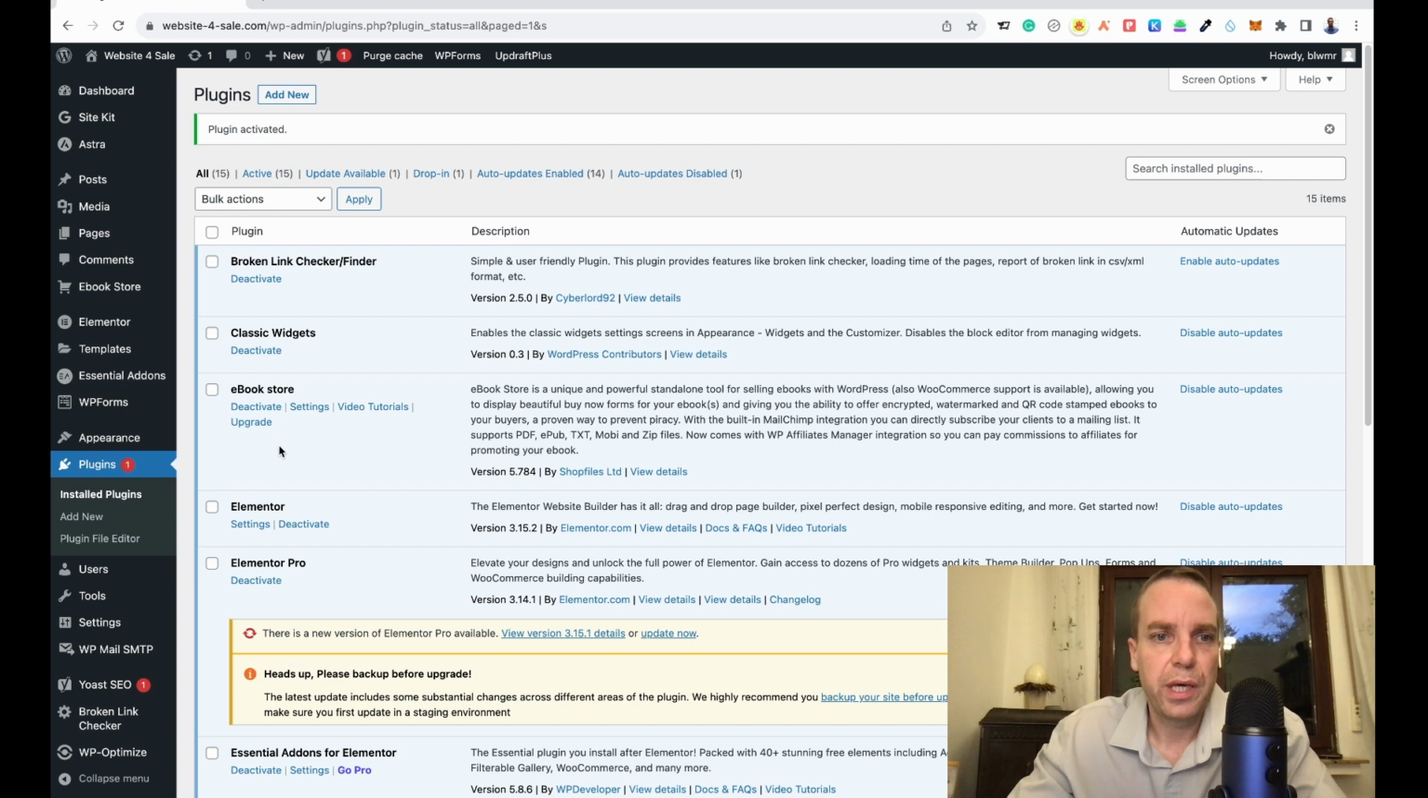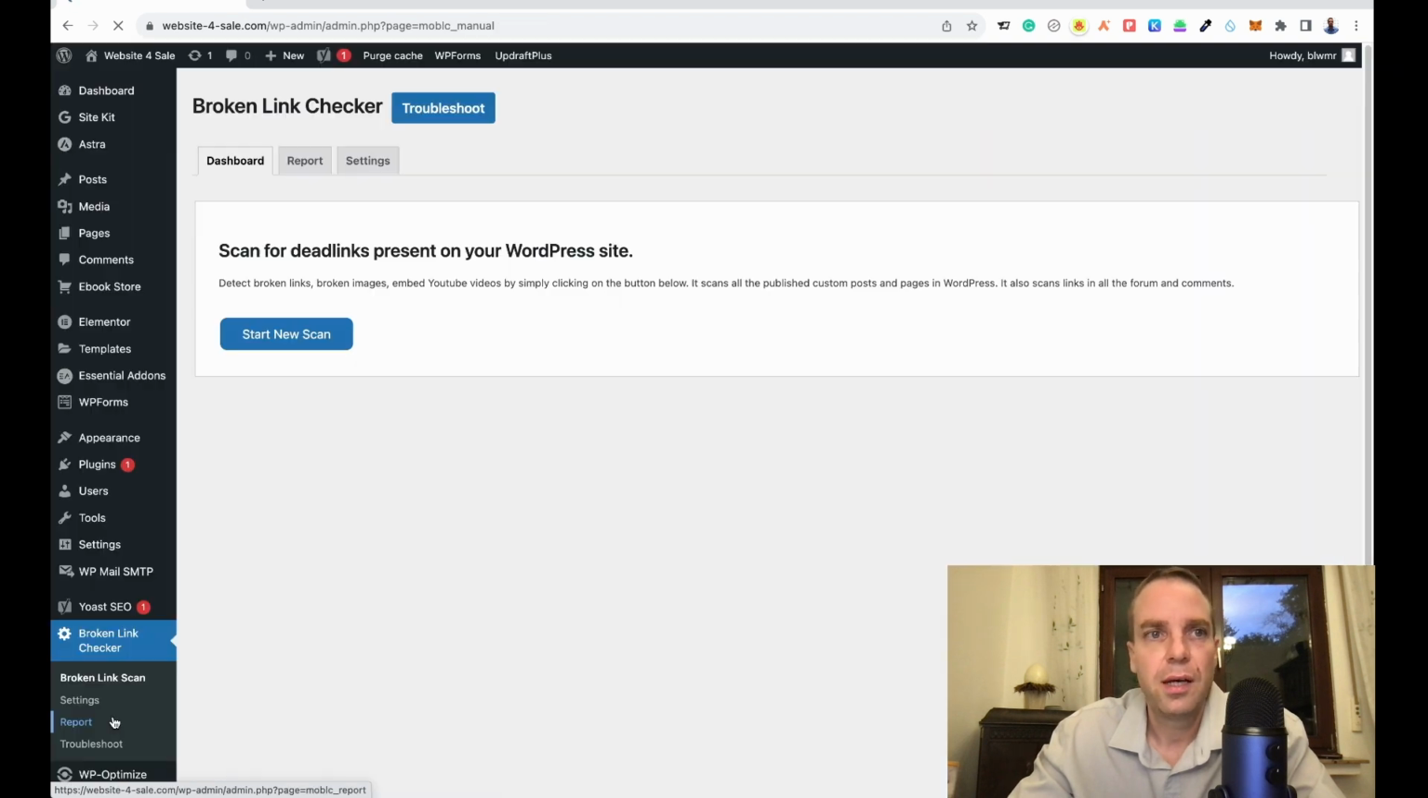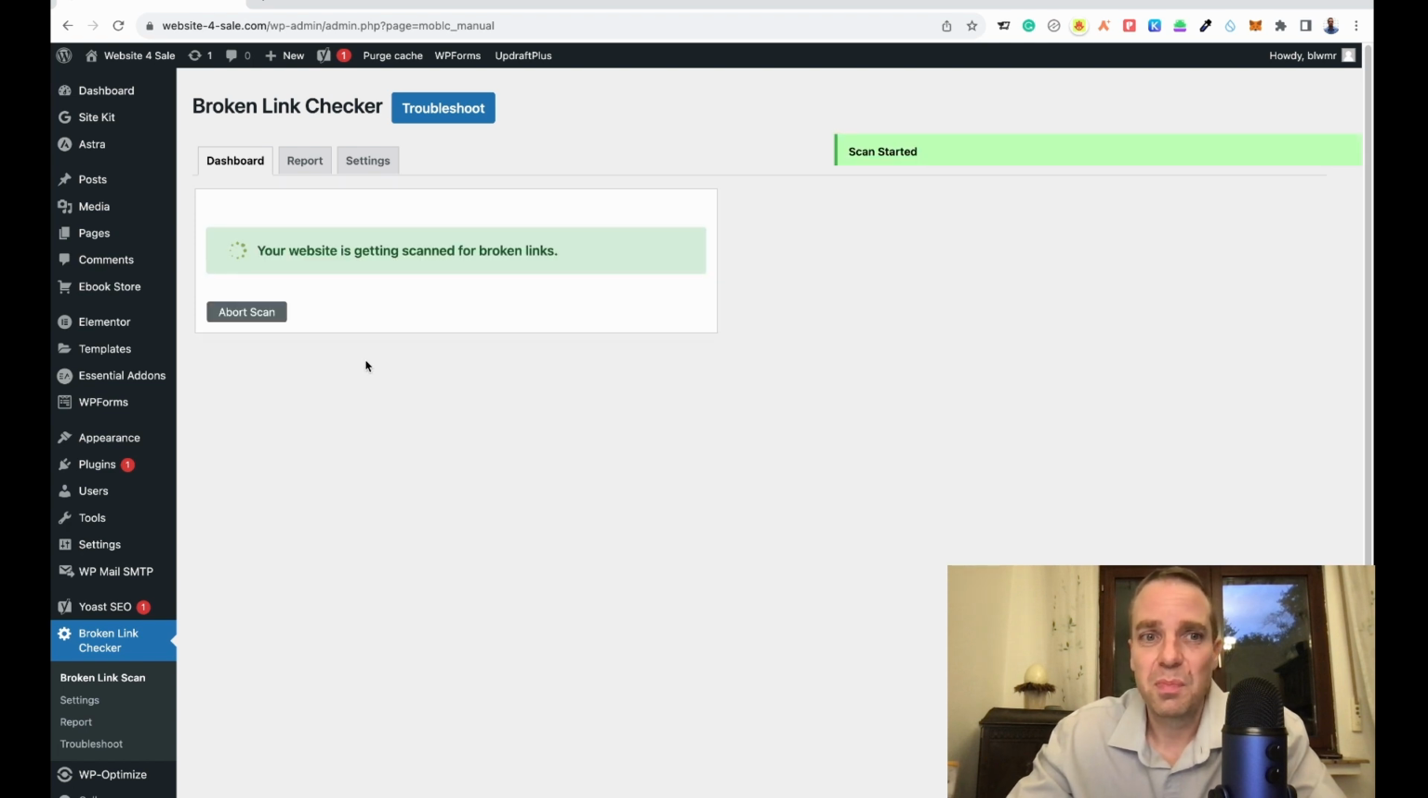Okay, then we have a new menu here. So we can click on this Broken Link Checker tool, and here we can start a new scan. I think this plugin will not find any broken links or broken images on my website, because the website is not that big, and I always take care of this website.